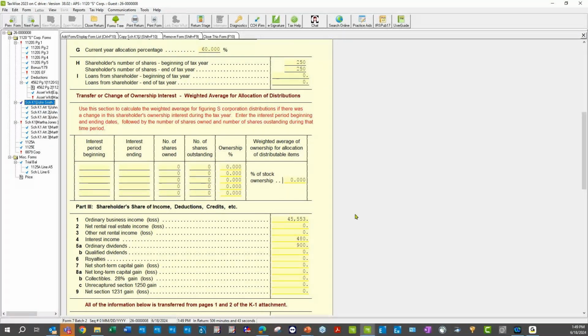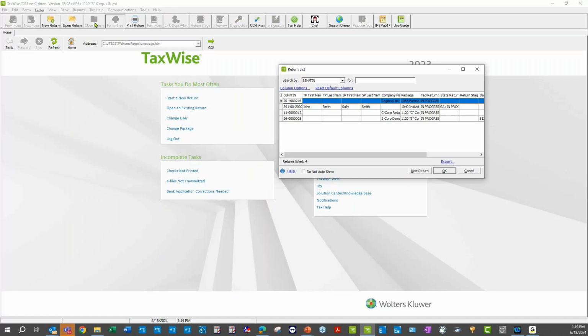So now in Taxwise, when you prepare the 1120S tax return, you do have the ability to import this K1 into the 1040. All right, so let's go and look at what those returns look like when the K1 flows into John's 1040.